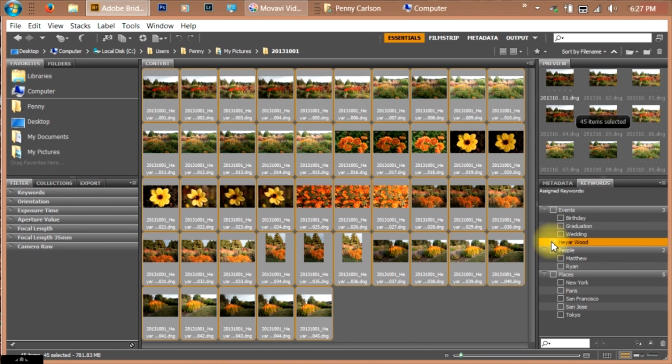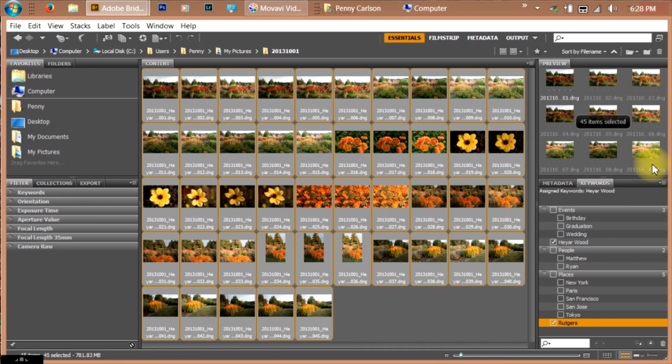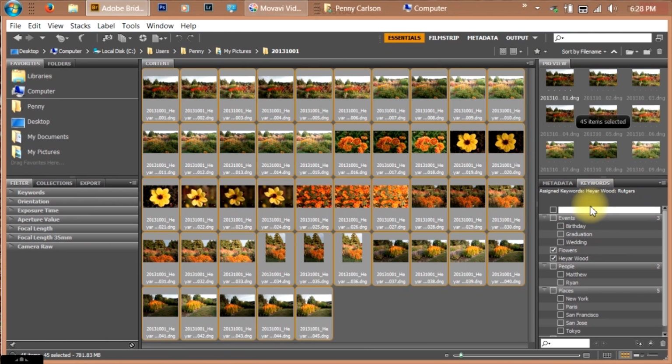And I'm going to add another one. Rutgers, because sometimes I want to look for pictures that I've just taken at Rutgers. Okay, we'll check that one off. All these pictures are of flowers. So we'll check that off. And it's Rutgers Gardens. I could do that as a full word, but I've already got Rutgers in there. So I'm going to add Gardens. Okay, so now if I want to search my photo collection for any of those keywords, it'll bring this set of photos up.